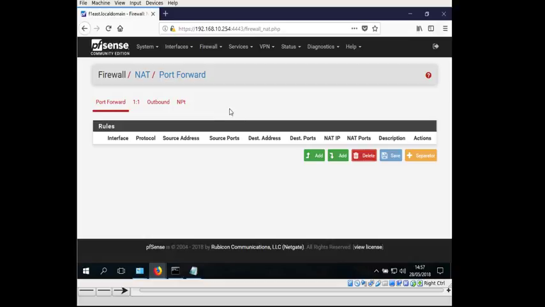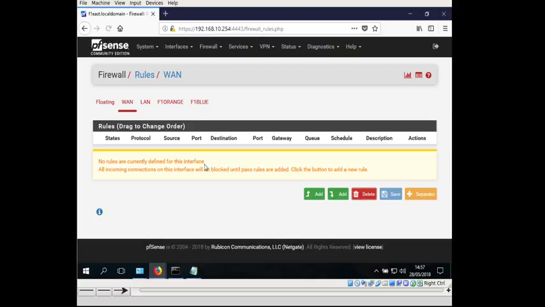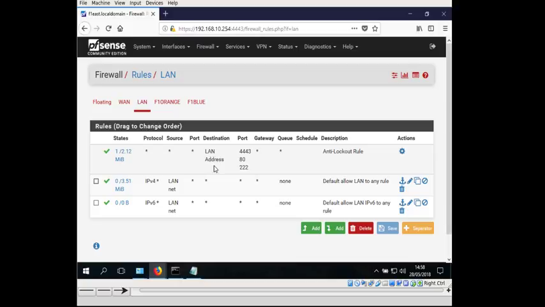And here are the rules. Right now, for the WAN there is no rule, so it's not possible to get inside from outside. You've got these three rules. Now, this is the first rule, the anti-lockout rule.